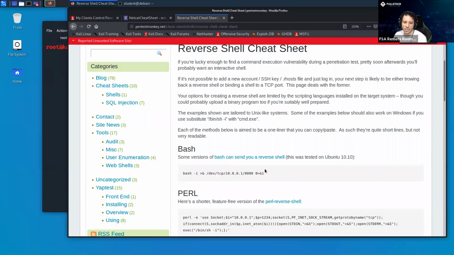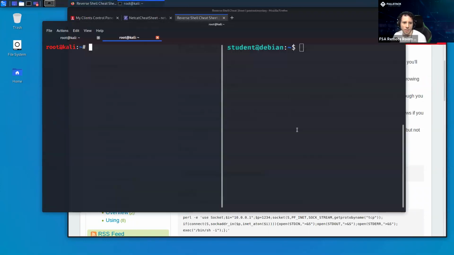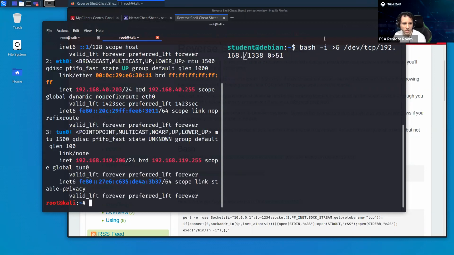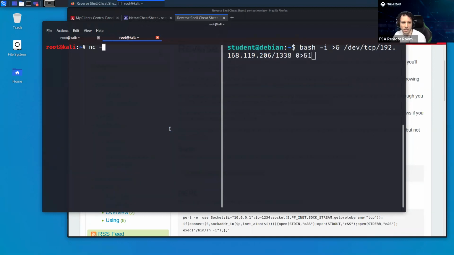I'll show you this bash one just so that you have an idea of how these work. Copy. Paste. I'll do 133.8. 192.168. I'll never keep memory. 119.206.6. Okay, looks fine to me. Let's just listen for it and see. nc -lvnp 1338.